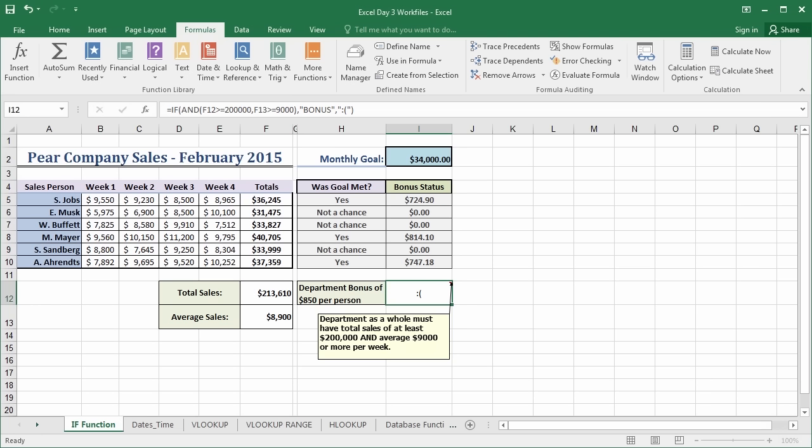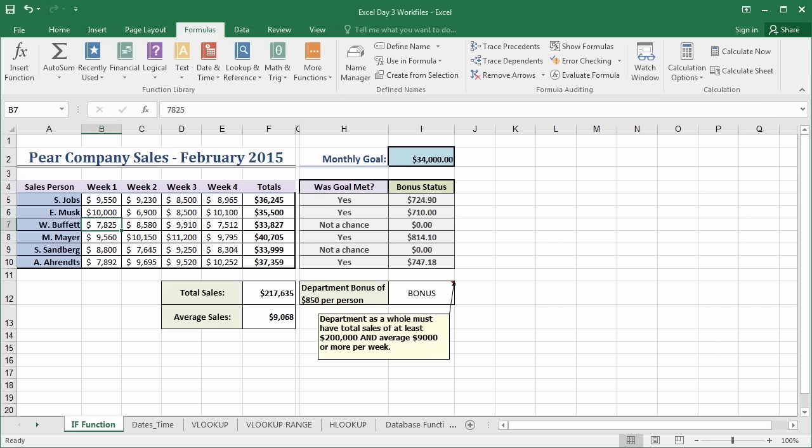And there you go. The department bonus is not achieved because unfortunately they didn't meet both conditions. However, let's say, just hypothetically, Elon Musk picks it up and sells $10,000 in week 1, bringing the average sales above $9,000, and check it out. Instantly, the bonus appears because the average sales spiked over $9,000. Not bad. Because we automated this entire process, we can use this every single month. And it will always give us the right answers because we built the functions to logically reason with the data for us.